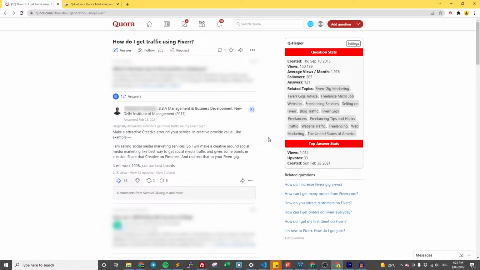But basically, once you have it installed, obviously, just for the record, all this blurring was done by me just to protect their privacy and just block out some ads. Your screen will not look like this. But once you have installed the extension, go to a Quora question and you should have this sidebar here.